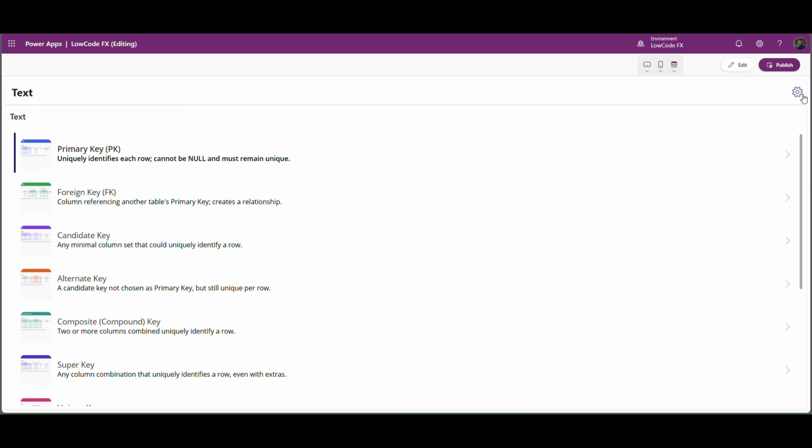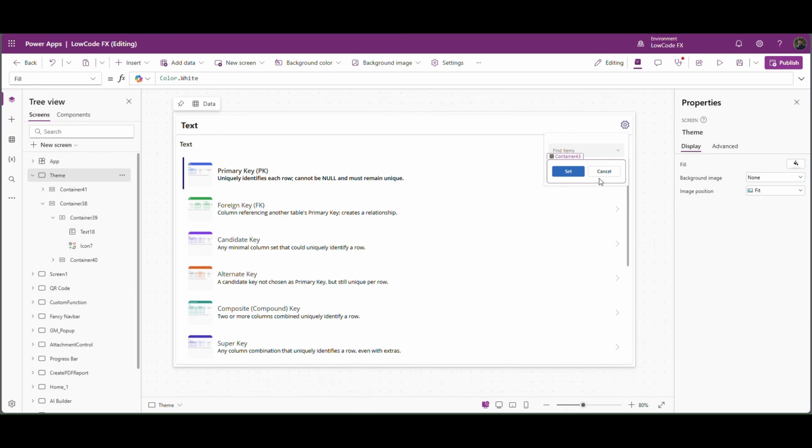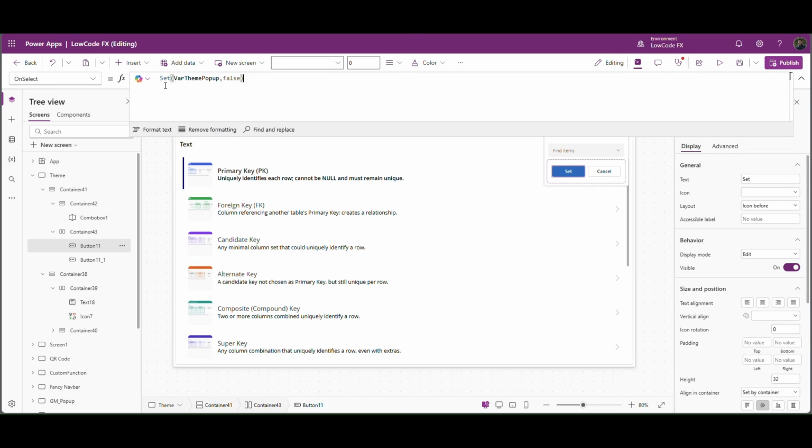Now if I click on gear icon, you can see this. If I click on cancel, it disappears. All right, I need same formula on set as well. Yeah, and before this set, I will pass that selected value to the variables. We will do this in some time.